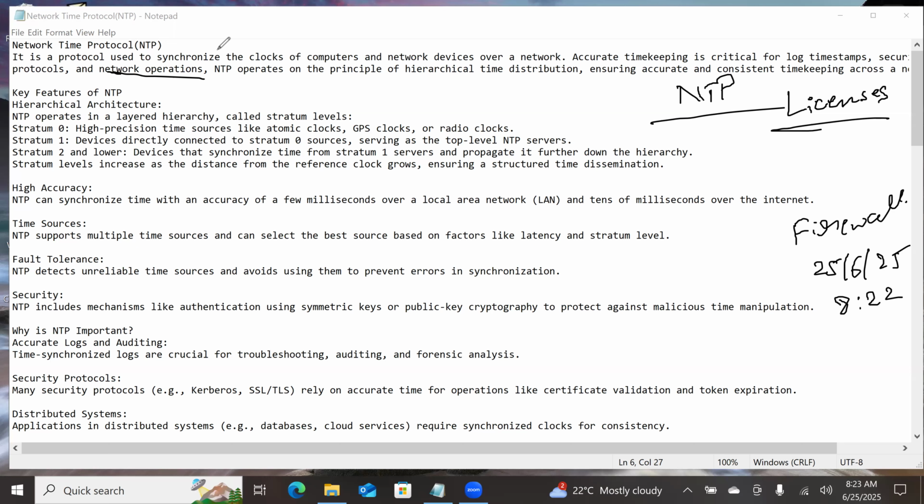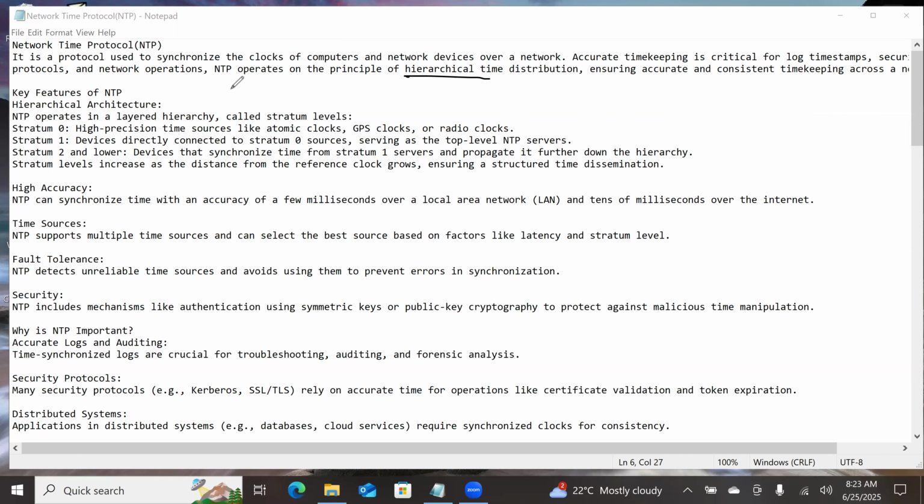This is why we are using NTP, the Network Time Protocol. NTP operates on the principle of hierarchical time distribution, ensuring accurate and consistent timekeeping across a network. I'll discuss this hierarchy now: how it takes the accurate time and how it differs from the NTP server. You can see here the hierarchical architecture of NTP.